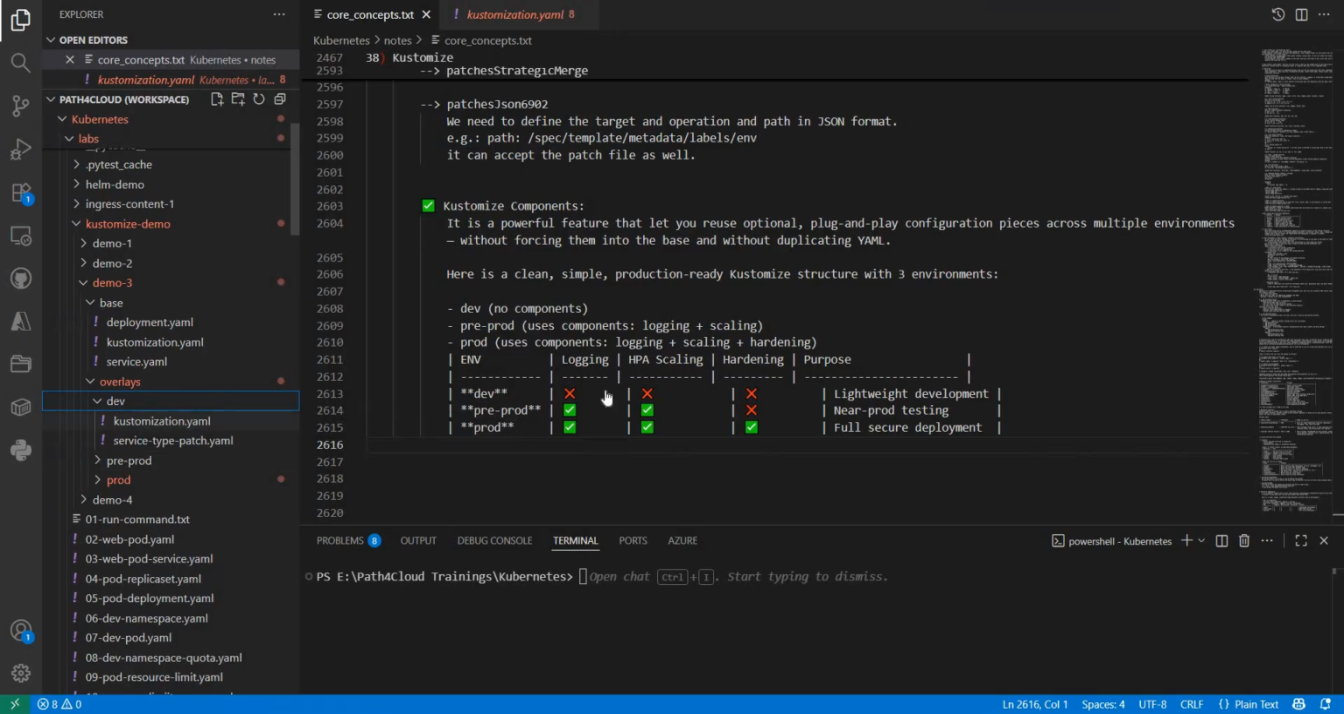And let's say in this environment, what I'm saying is I want three additional manifests, additional objects, additional resources. One is logging, one is the HPA, which is nothing but horizontal pod autoscaler, and the hardening, right? I want logging and scaling to be applied to a pre-prod environment so that I can see the performance of my application. Whereas for the hardening, I just want to apply it to prod. And in the development environment, I don't want this. I just want to focus on the development, right?